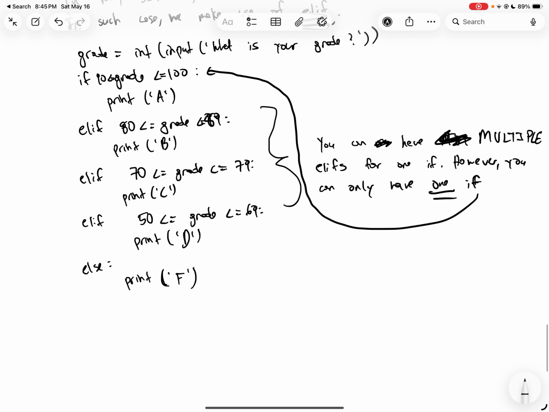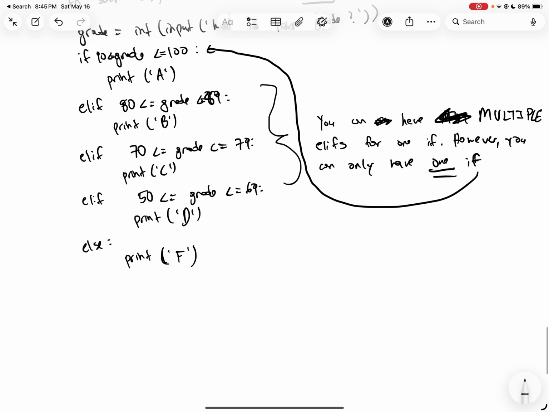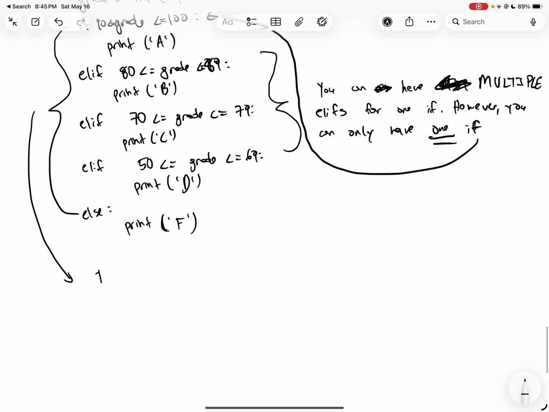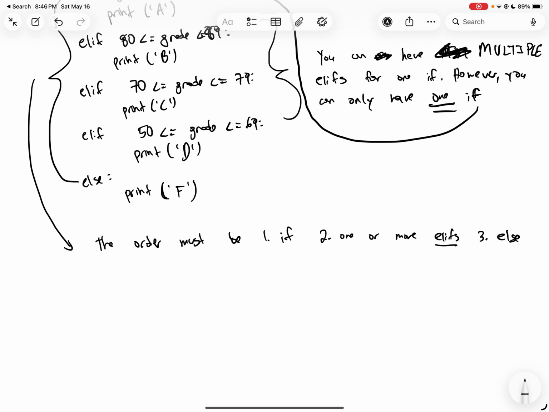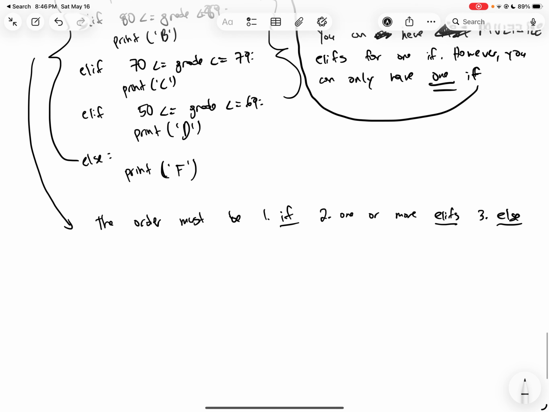Another thing you'll find is, I'm going to add the note for this down here. The order must be if first, then one or more elifs, and then number 3, else. You cannot have, for example, elif first, and then if, and then else, or else first, then if. No, it must be if, followed by one or more elifs, and then an else at the end.